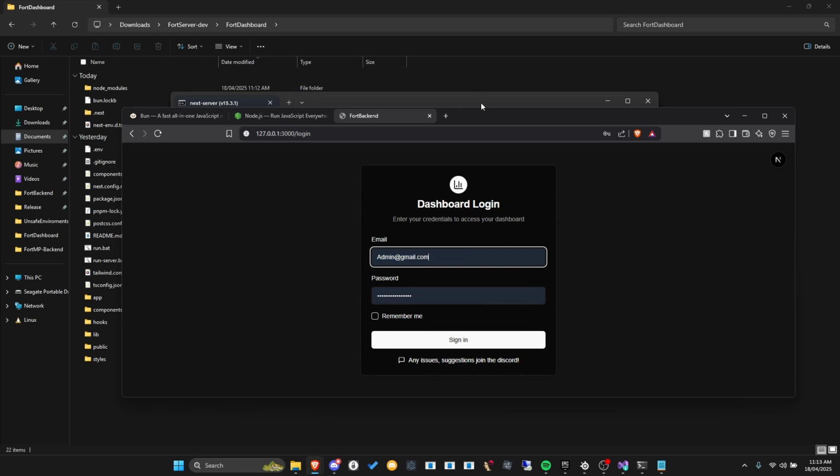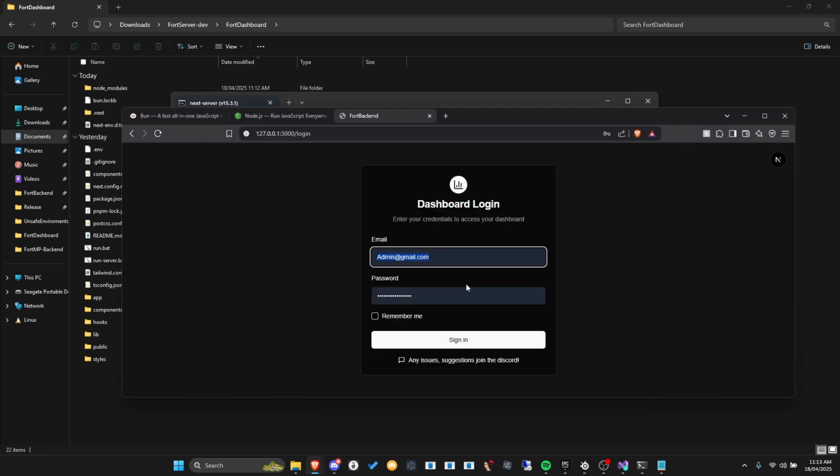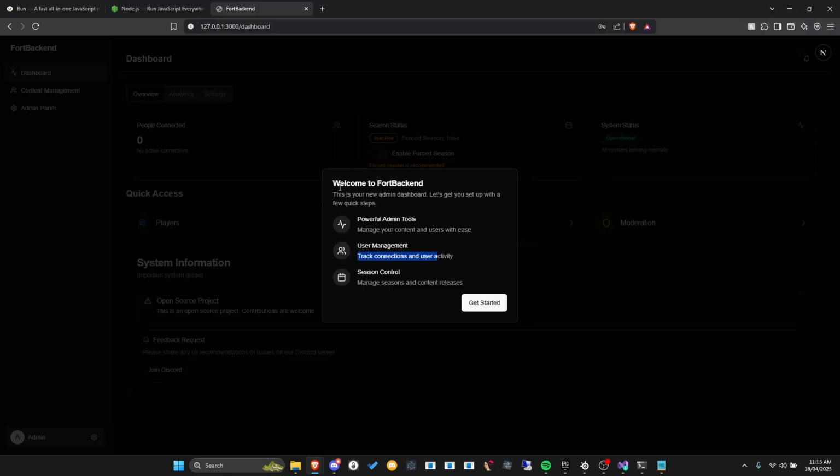By default, there is a certain email and password you gotta use. So the default email is admin@gmail.com, and then the password is admin1123. Yeah, let's just go with this. Alright, so this will pop up saying welcome to Fort Backend.